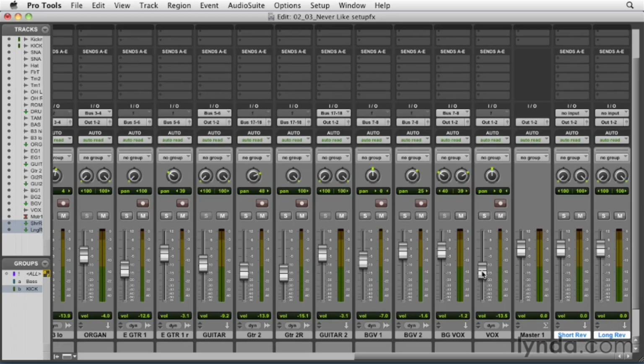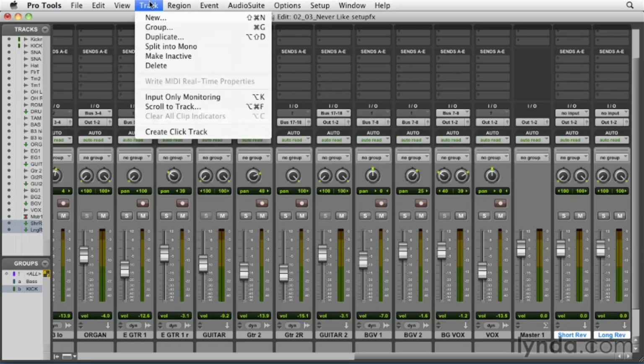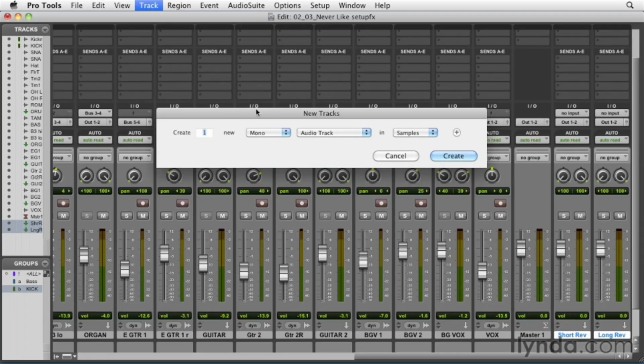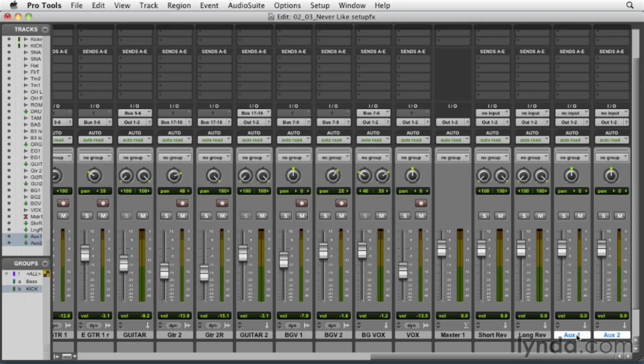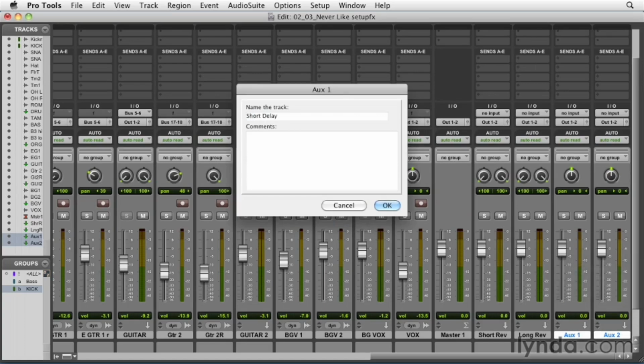Now we're going to add 2 delay effects channels as well. Do the same thing. We'll come up to the track menu, say New. We want 2 of them. And delays are usually in mono. So we'll say mono, aux inputs. We create them. And once again, we'll rename them. We will say short delay. And the second one, we'll say long delay.